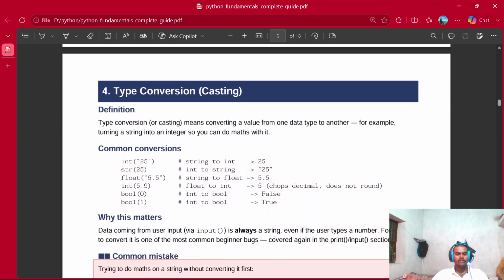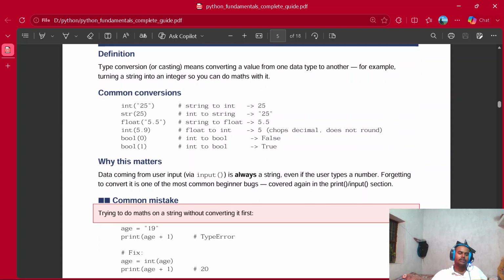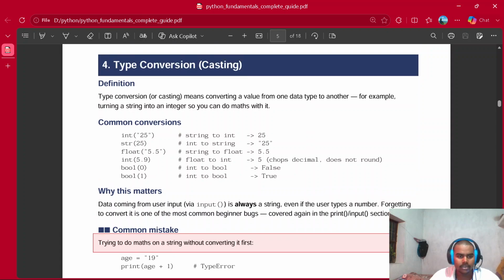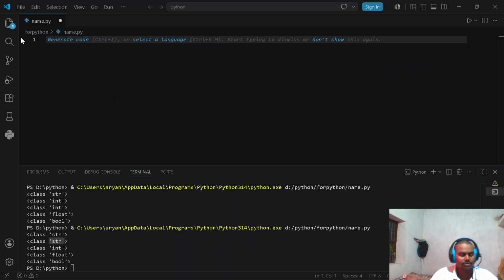Moving on to the next topic, type conversion. Here is the definition I'm going to read first: type conversion or casting means converting a value from one data type to another, for example turning a string into an integer so you can do math with it. Let's go to VS Code. I'm going to clear this.